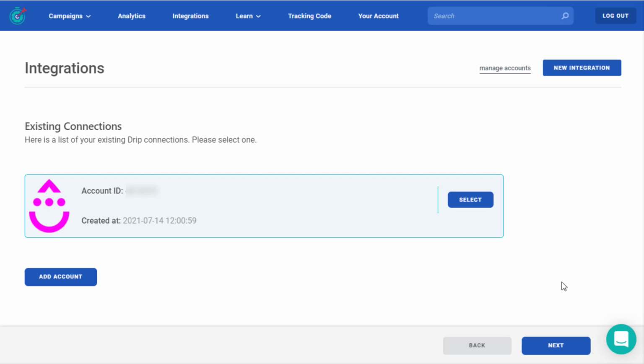If you have already integrated your Drip account, you will see all of the Drip accounts you have integrated on a screen that looks like this, and you simply select the account that you want to use.